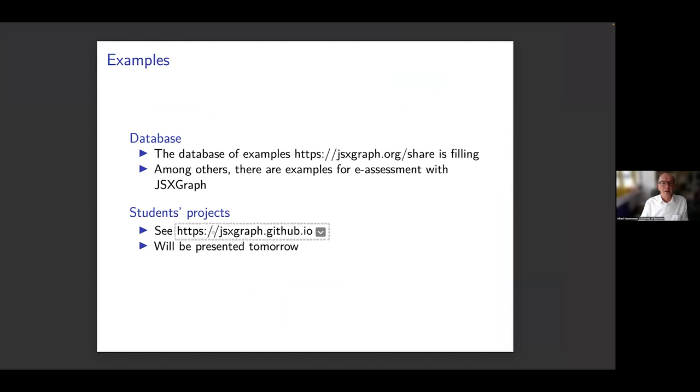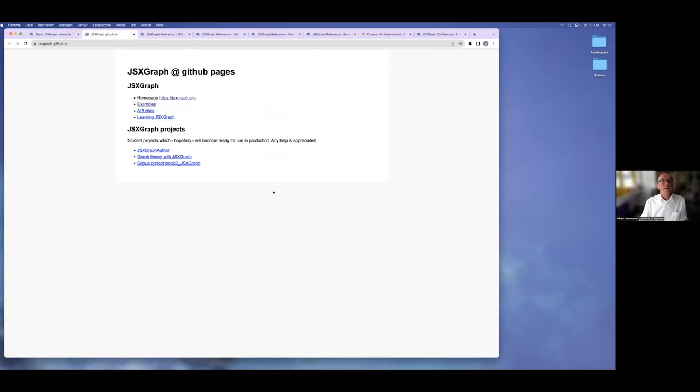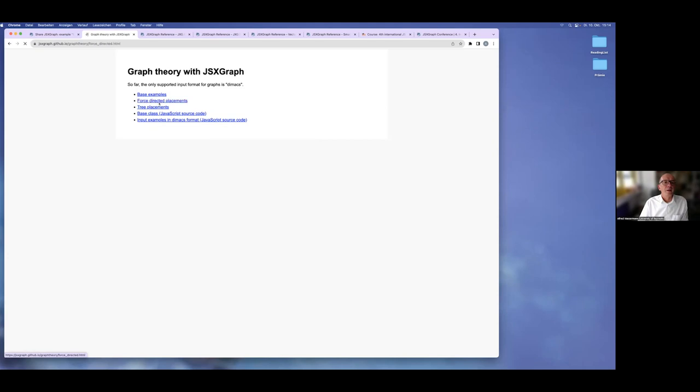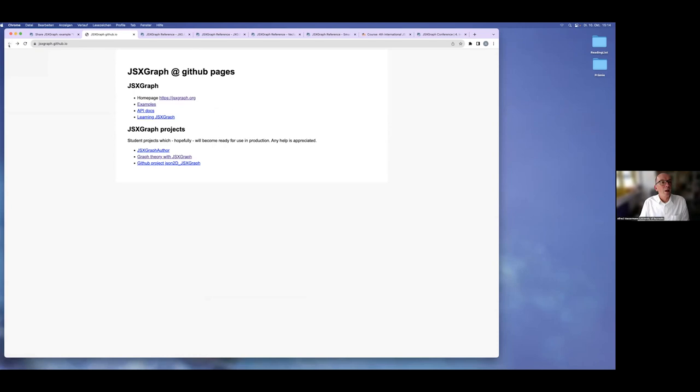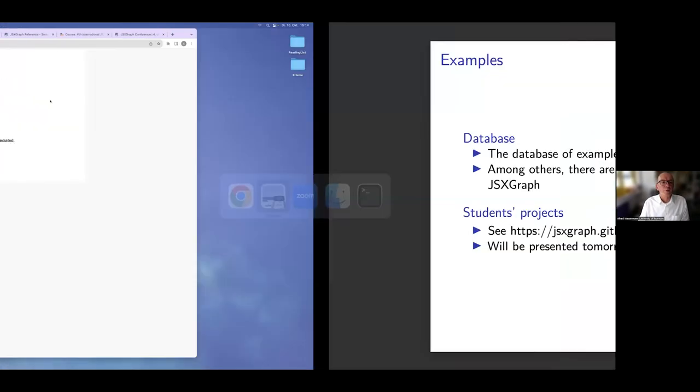We have set up a new GitHub page for students' projects. It's JSXGraph GitHub.io, and so it's very down to earth at the moment. It's very simple. We just have a few links about JSXGraph, and then a few student projects, and I will present them in detail tomorrow. For example, we will have some forays into graph theory and graph placement. Okay, this will be a topic of tomorrow.